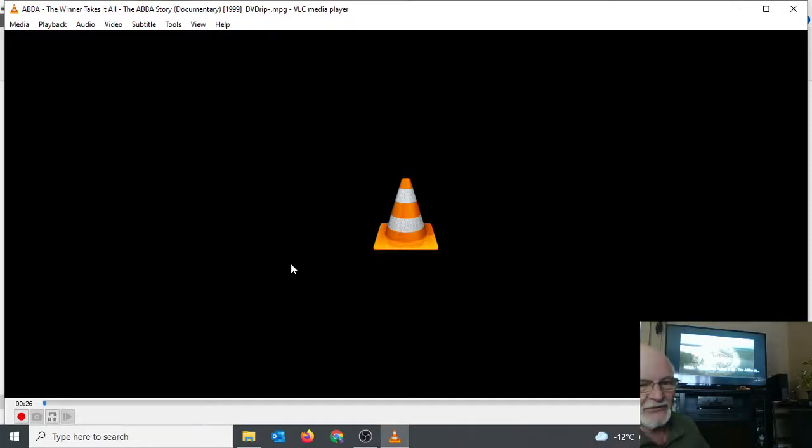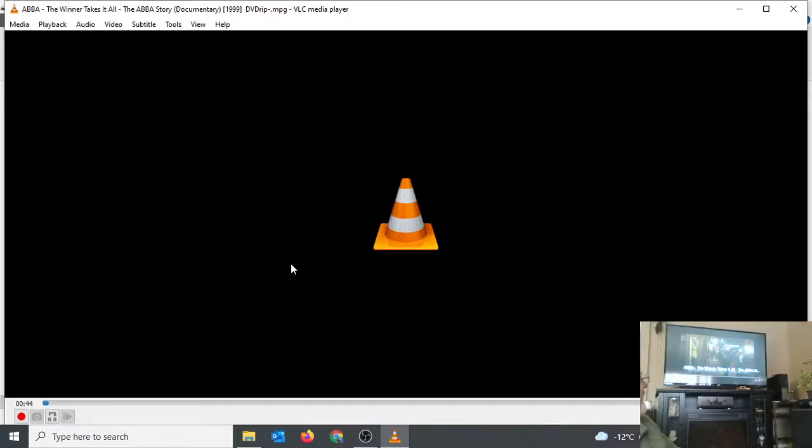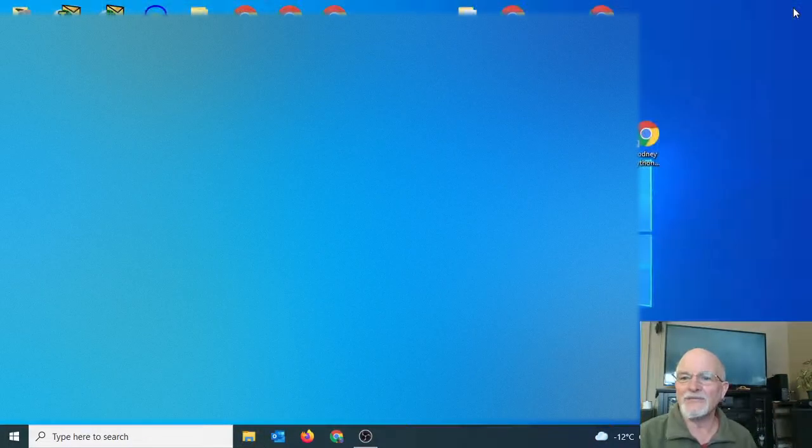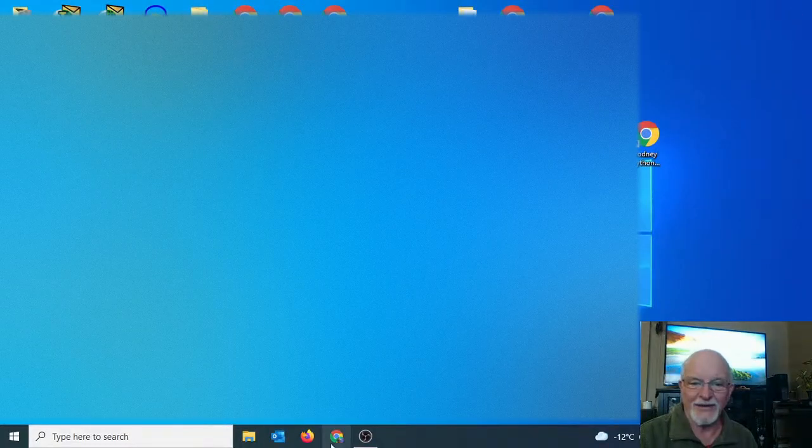So I can pause it with the space bar, and let it play. I can go forwards and backwards with the right arrow, left arrow if I want. Okay, I just went forward a little bit. Alright, so that's how you can watch videos on your TV using your Chromecast from a Windows 10 PC. So good luck with that.